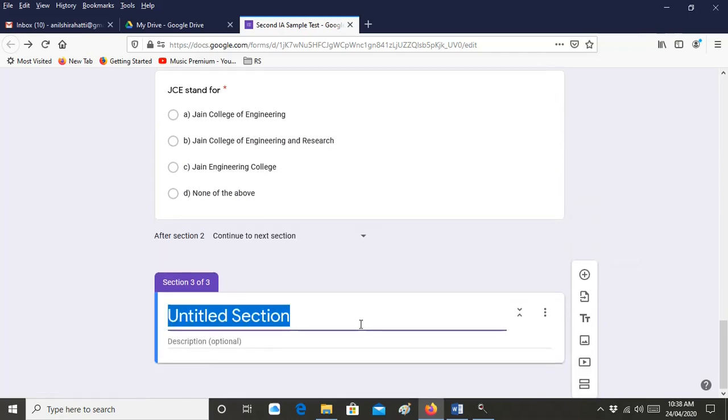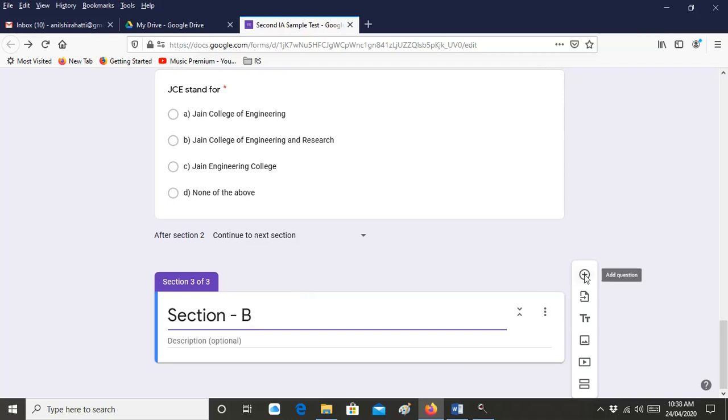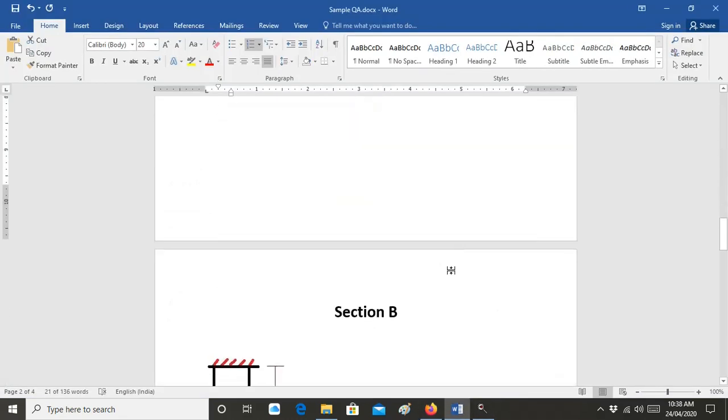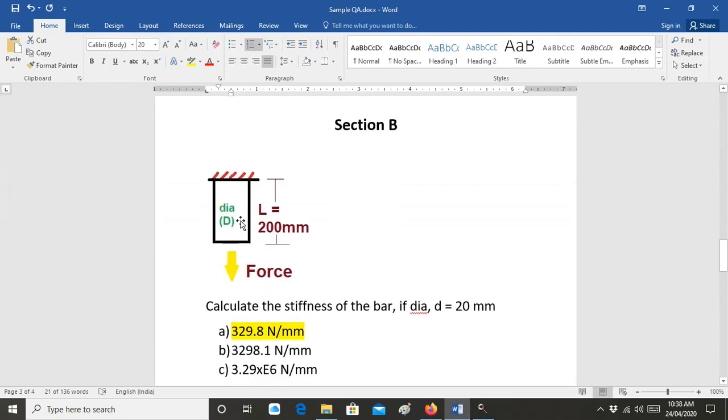So let's say that is section B. Okay, so in this one what I am doing is, in section B, one problem has to be solved and I have to answer 4 questions. So I'll go and add the questions. Okay. Now in this question you can see I want to put an image. So see, this is the image I have to put.